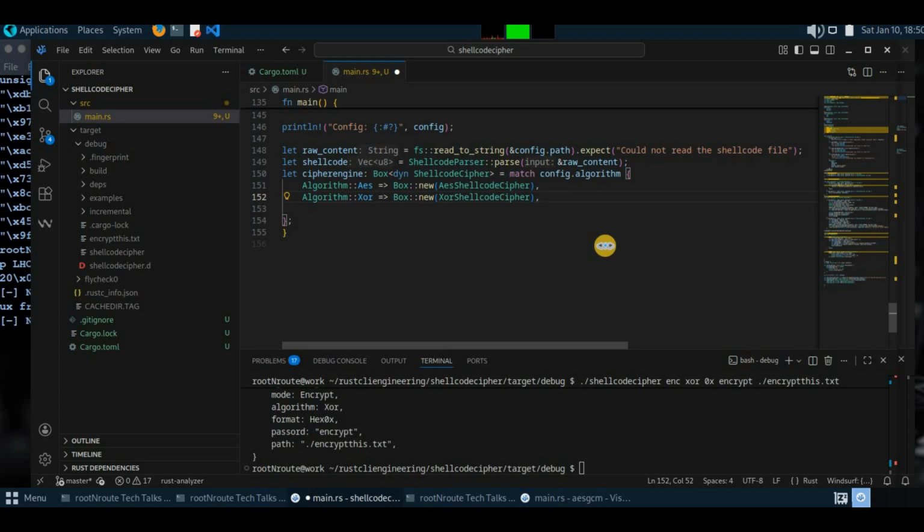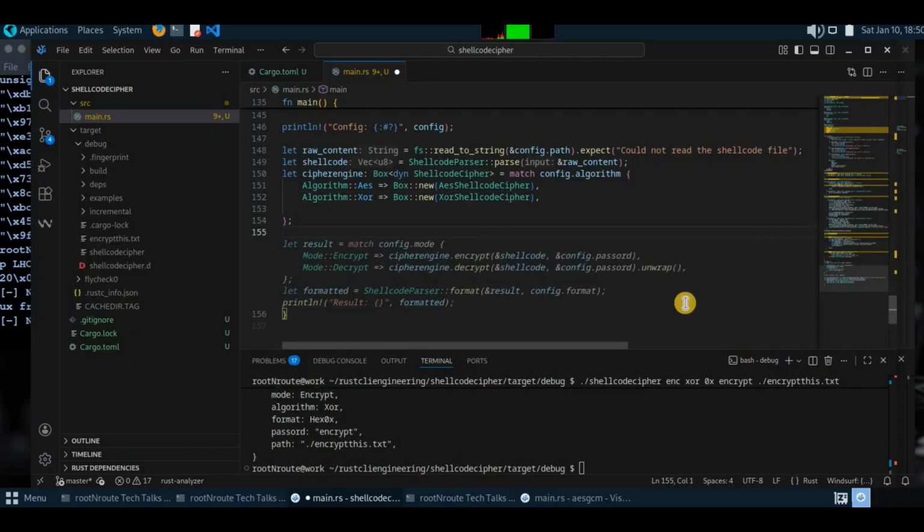Definitely there will be a way of doing it using the stack itself, but now we learned something new here, like the Box and dynamic types. Box is going to be created in the heap, and the stack will have a memory pointer that points to the data on the heap. So now we have selected our cipher engine. Now what we need is the mode. I think this code might be good for us. Let us see.